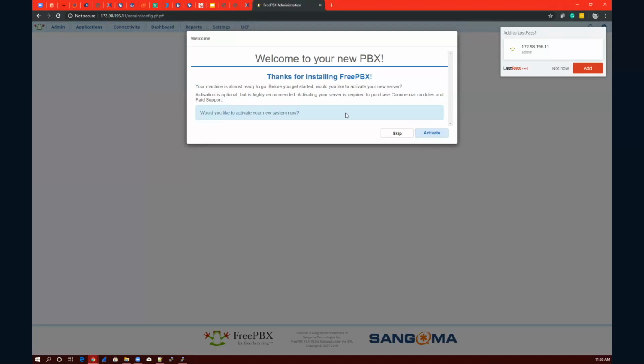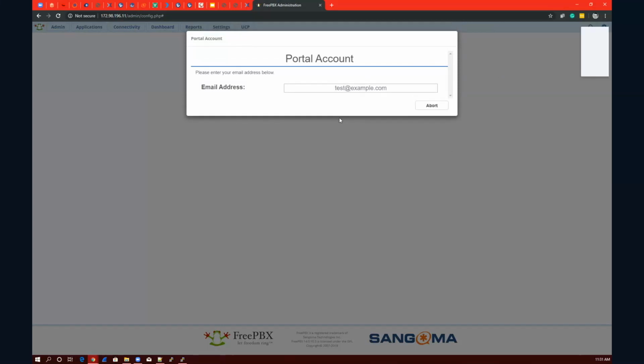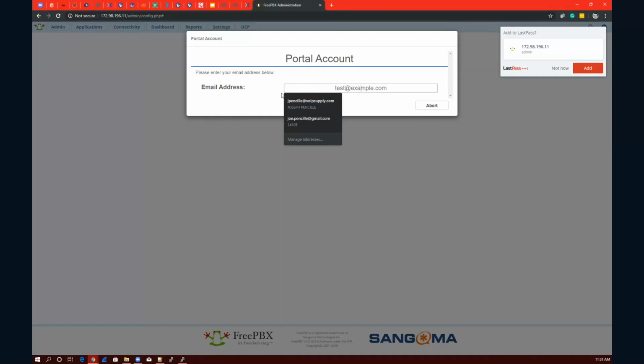Okay, so this is the wizard, and you would need to activate your system. Now this is important. You can skip it, but you always would need to activate it, because you're not going to get all the bells and whistles that the system administration module offers, such as dynamic DNS. You also need the System Admin Pro module with FreePBX. Right now I'm going to just put in a fictitious email, just so we can get started here.